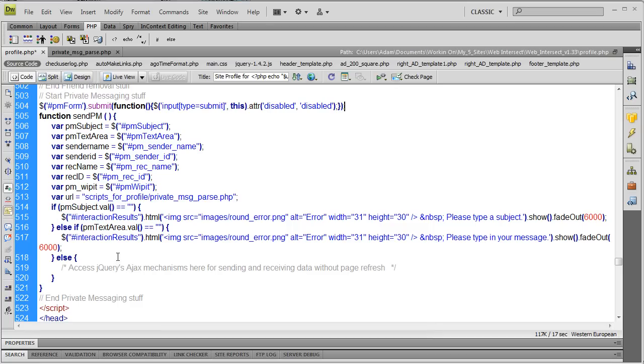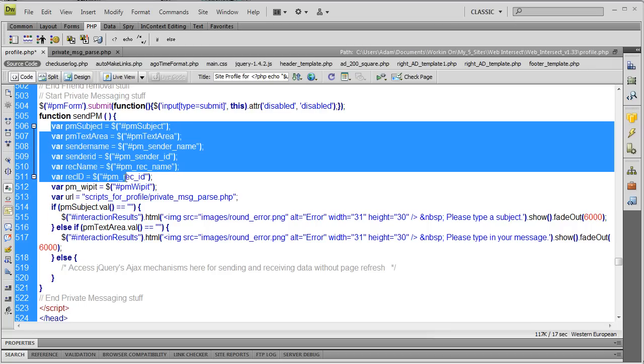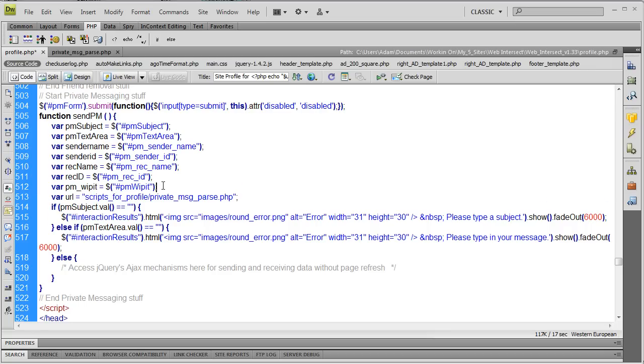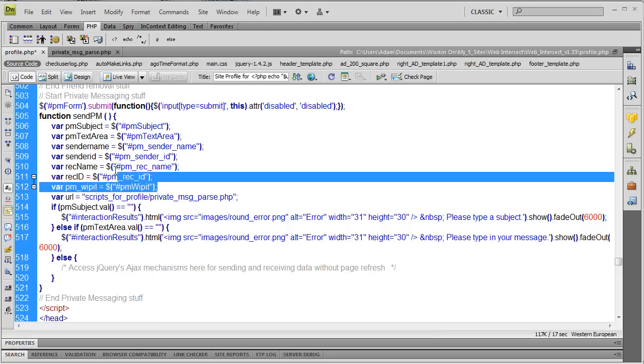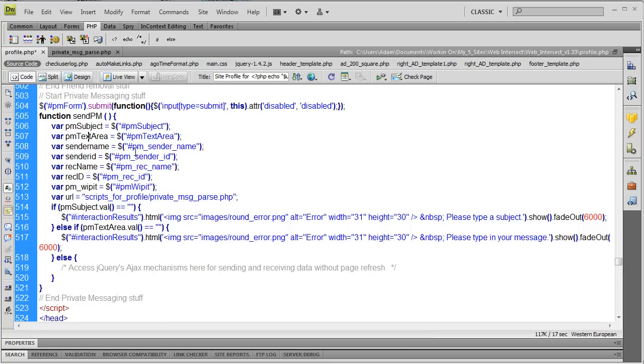Within this JavaScript function, these variables are created from the form's hidden variables. The hidden inputs within that form are all going to be accessed and thrown into variables: the PM subject, the text area, which is the message, the sender name, the sender ID, the recipient name, the recipient ID, and the PM whippet. Those are all going to be put into local JavaScript variables, so we can use them more easily when we need to.